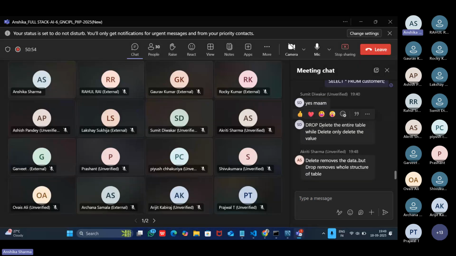Drop deletes the entire table while delete only deletes the values from the table. Delete removes the data, but drop removes the whole structure of the table. Yes, that's correct.